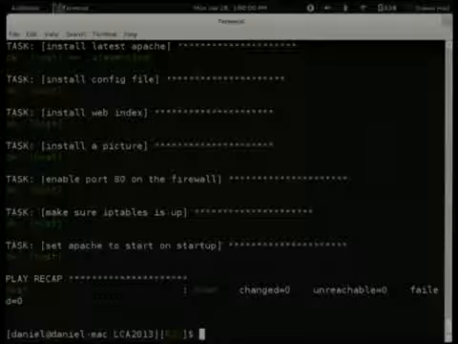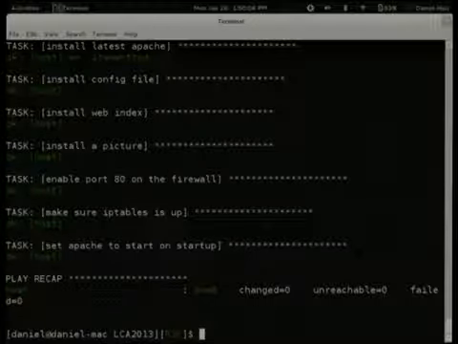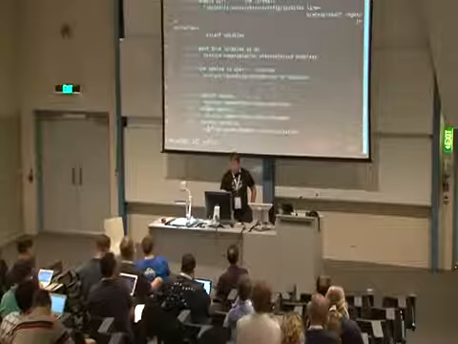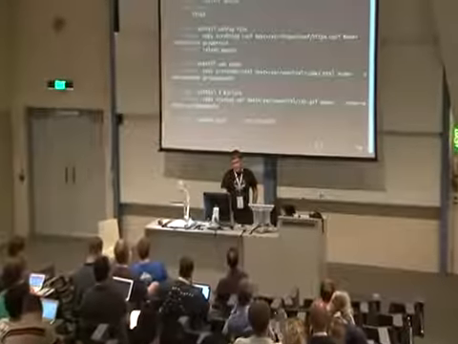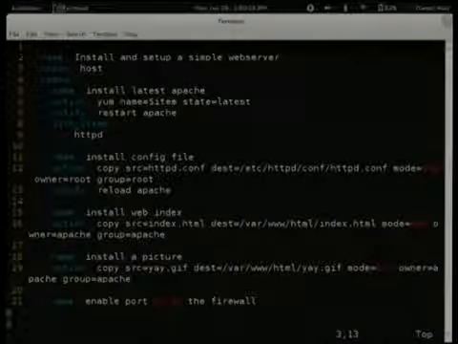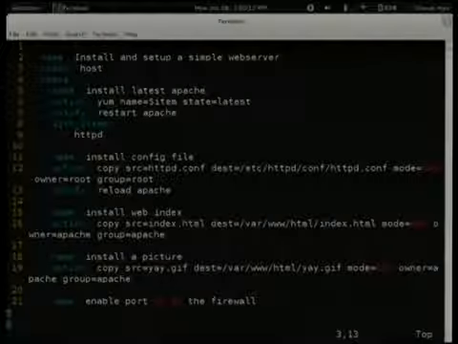So I think I saw in your playbook that you defined a spot where you could define multiple hosts. Yes, so the hosts line here accepts either comma-separated hosts or group names. I haven't really gone into groups because it's a little bit of a complex topic.